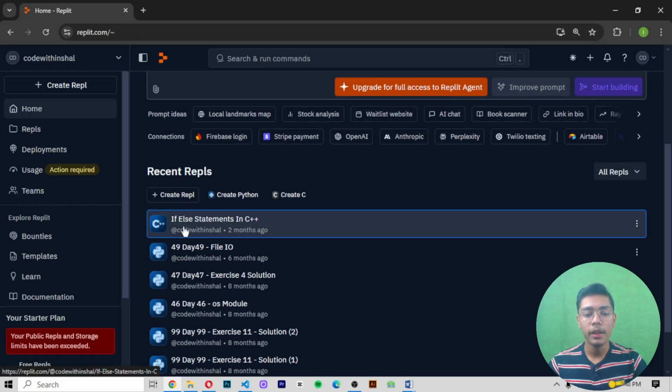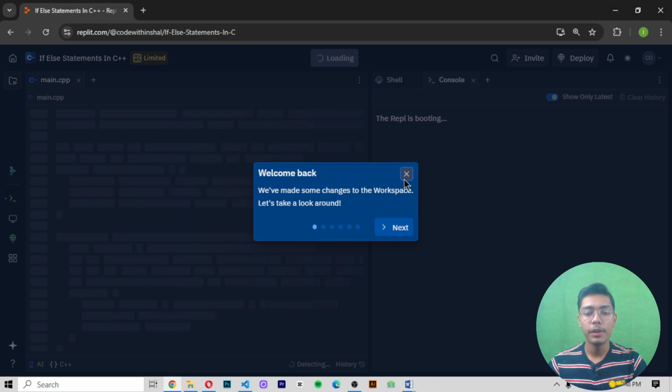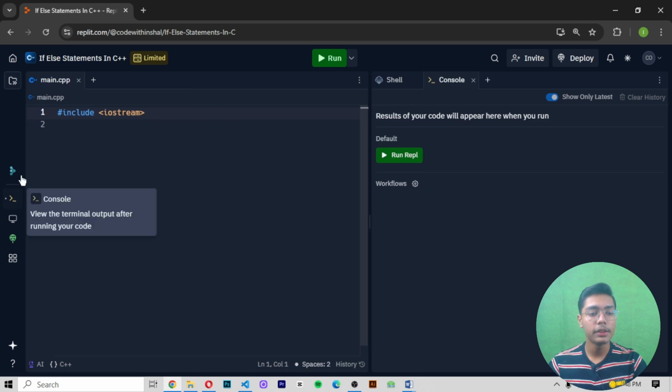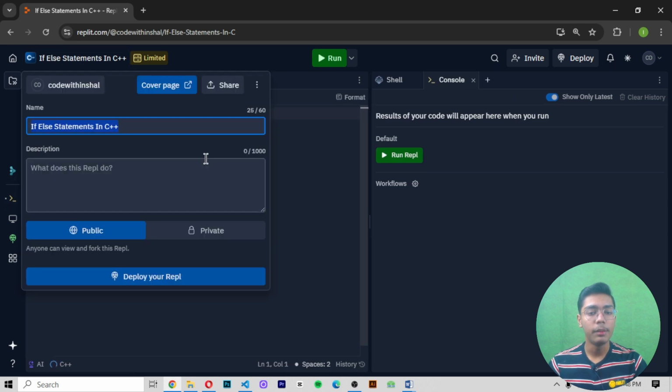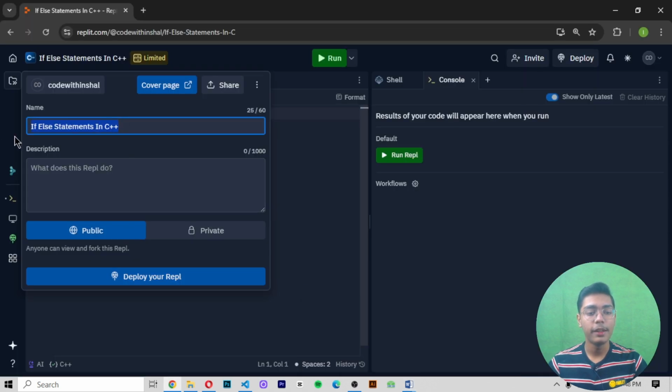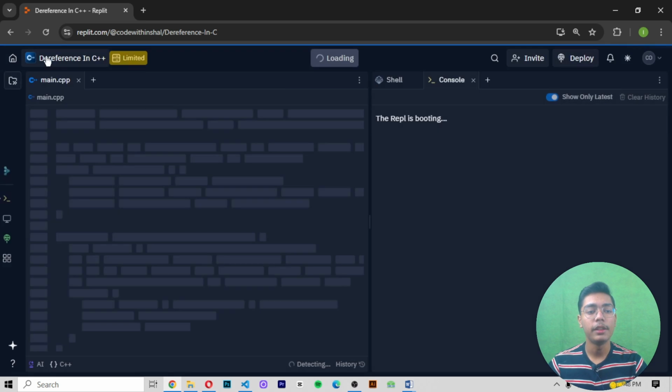So I'll be moving here and pressing this if else REPL which we were using. Then I'll be changing the file name here. In this video we are learning about dereference, so that's why we'll give the title as dereference. I'll be writing dereference in C++ like this, and then I'll press enter to save the file with this name. And you can see dereference in C++.